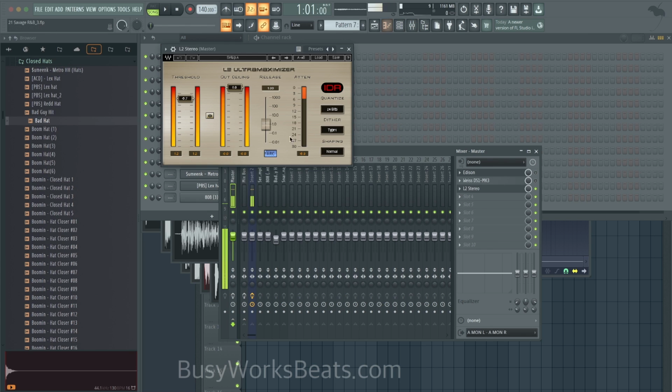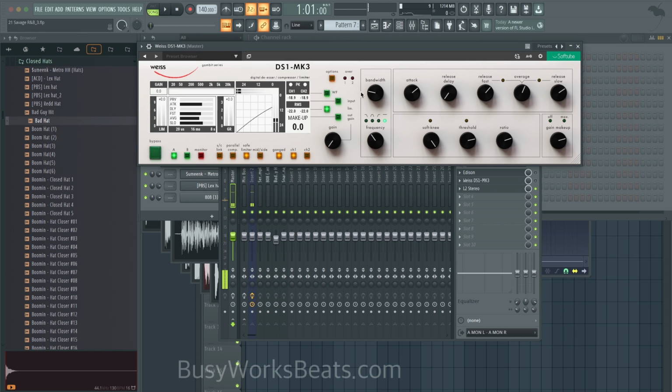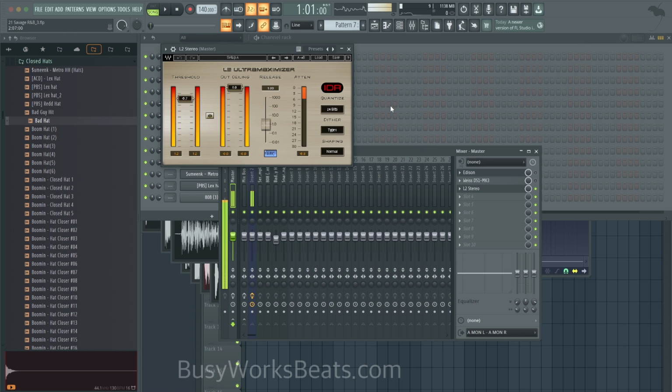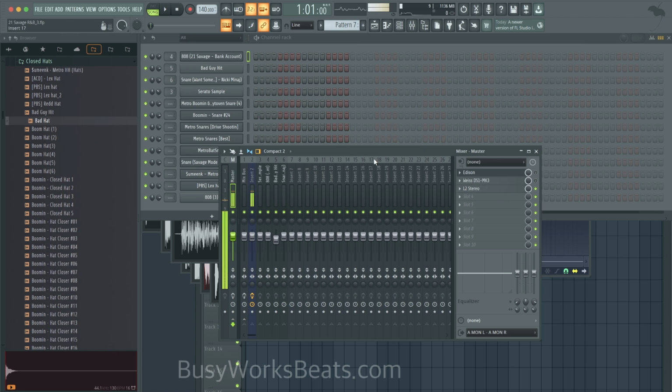The Weiss DS1 MK3 I learned from Mixbus TV. Highly recommend his channel on YouTube. It just sounds good. It sounds like the analog stuff I've been working with. That's what made me realize, do I need my analog compressors like that? So there's that.